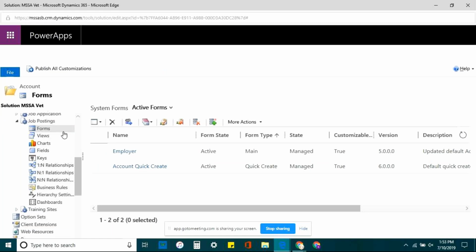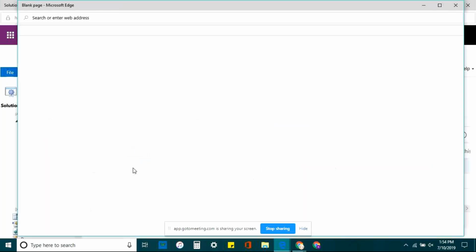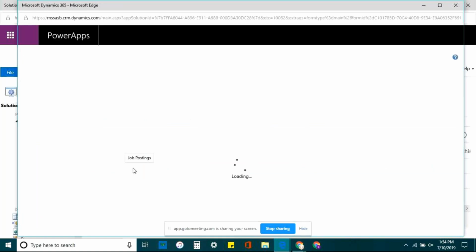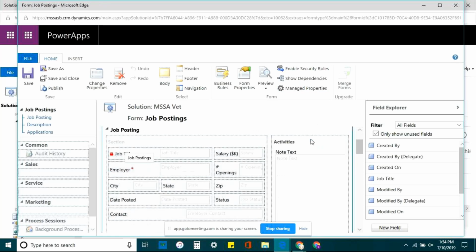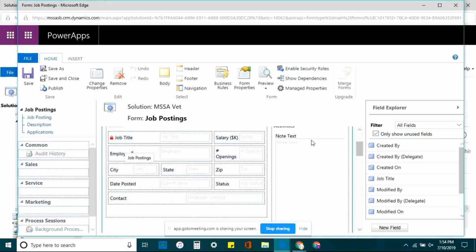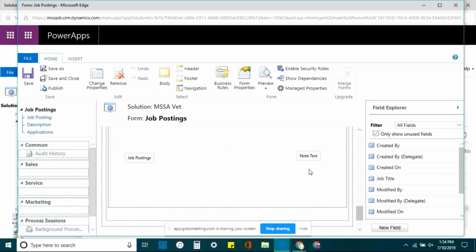Yeah, and then form, and then you want to go to job postings, and then you want to double click on the grid, and let's take a look at what that view is. That's for the applications. Yeah, good. Just scroll down and go to the grid. This is Applications. There you go.